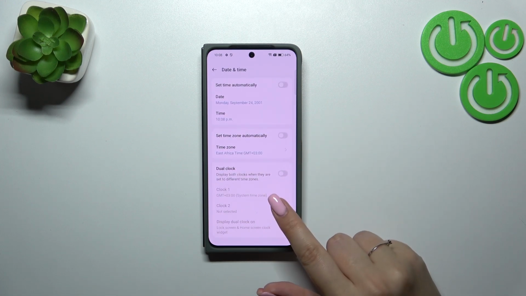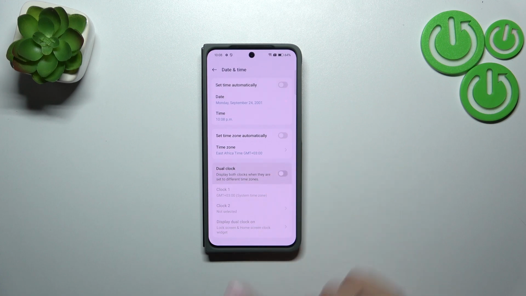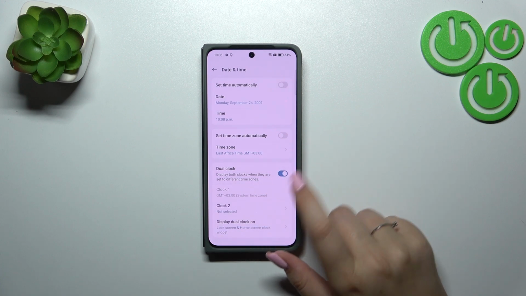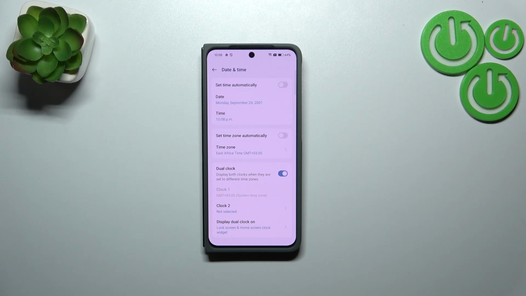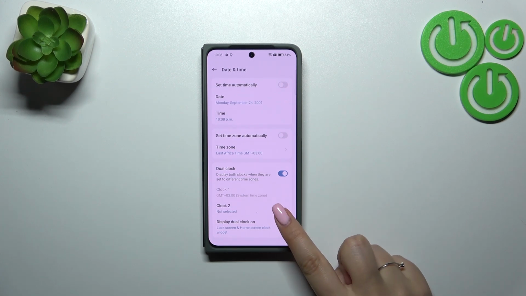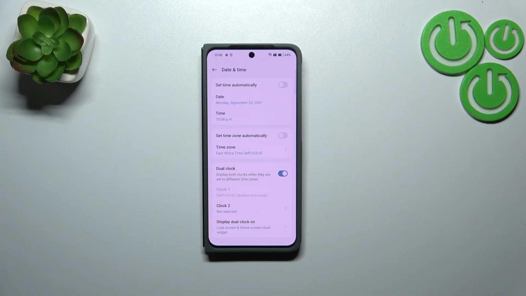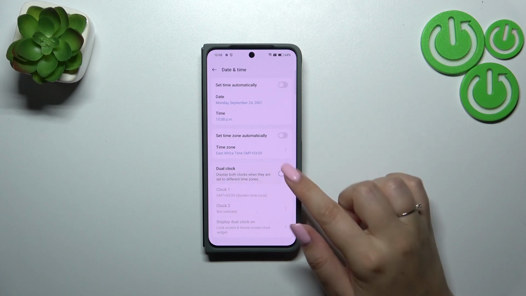Here we've got dual clock option, which means that you can turn it on just by using the switcher, basically. And you can choose the first clock, which is basically the clock from the place you're currently in, and the second clock of your choice, so you can choose any other place in the world. And you can decide how you want to display dual clock. So this is how it works.